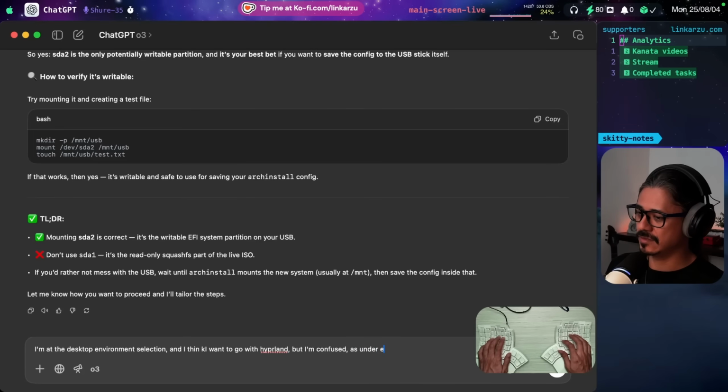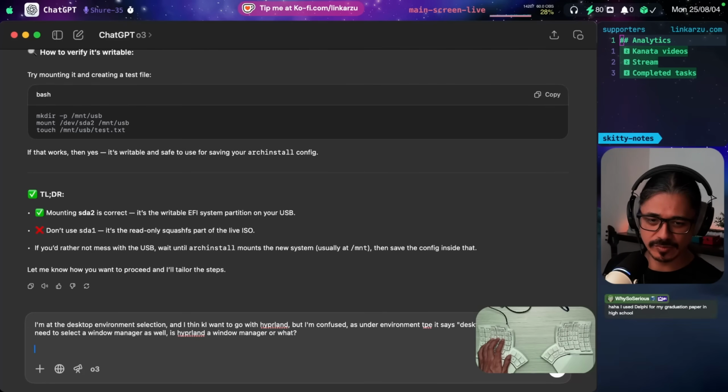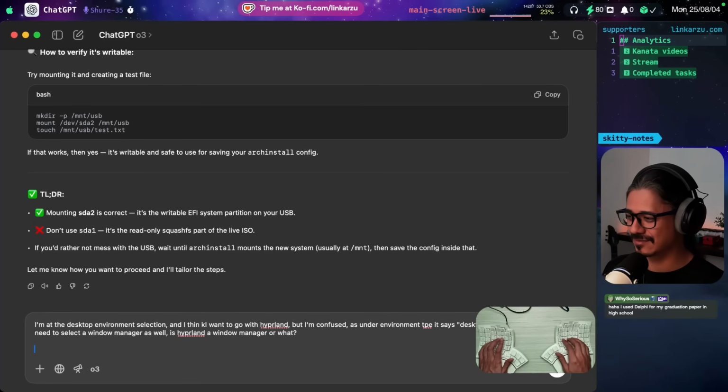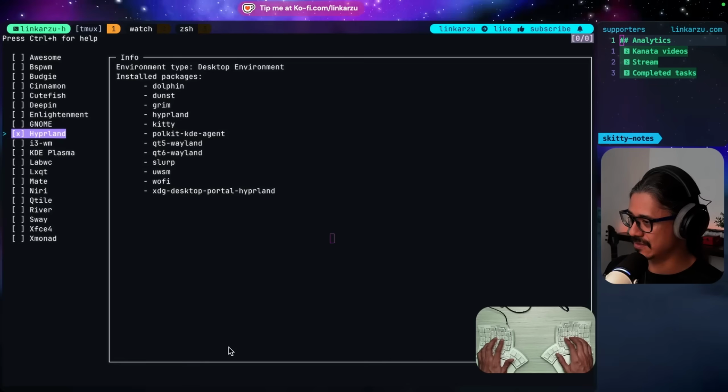Under environment type, it says desktop environment. Do I need to select a window manager as well? Is Hyprland a window manager or what? Brodie and DistroTube have told me this directly and I just forgot it and I don't know what all this means. Let's just paste this here.